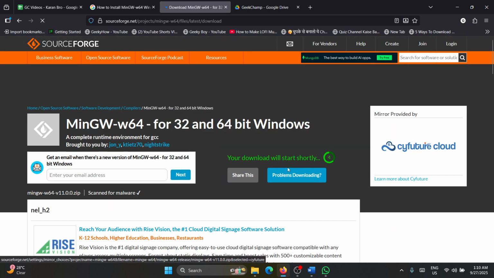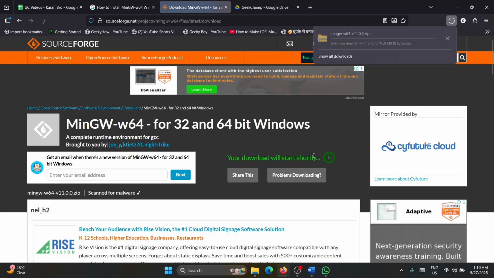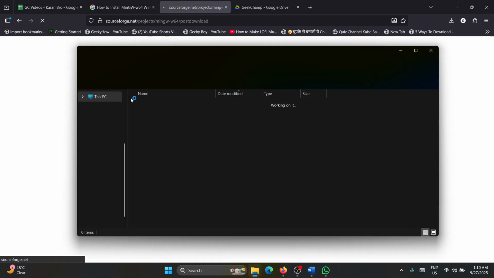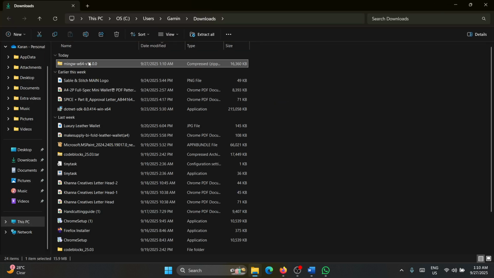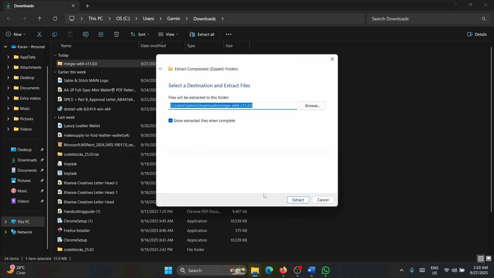And this way it will download it. It needs a few seconds. This is a zipped file. Go to its location. Right click on it. Select extract all. Extract it.